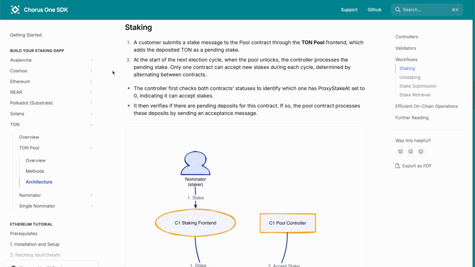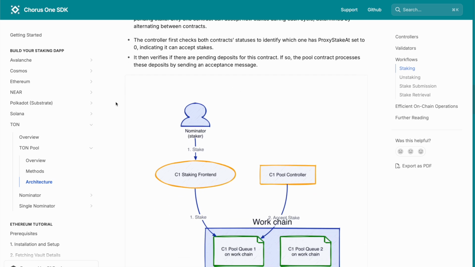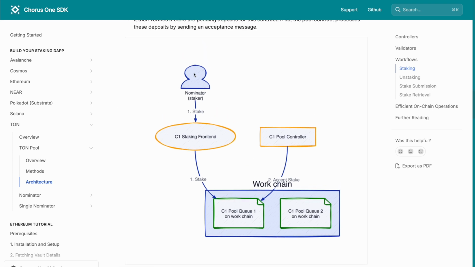We have four main workflows for this contract. The first one is stake. A nominator wants to stake. They use our SDK or staking front end to send their stake to one of the pools. At the start of the next election round, our controller will accept the stake, and from then on, the stake will be active, and we will start earning rewards.